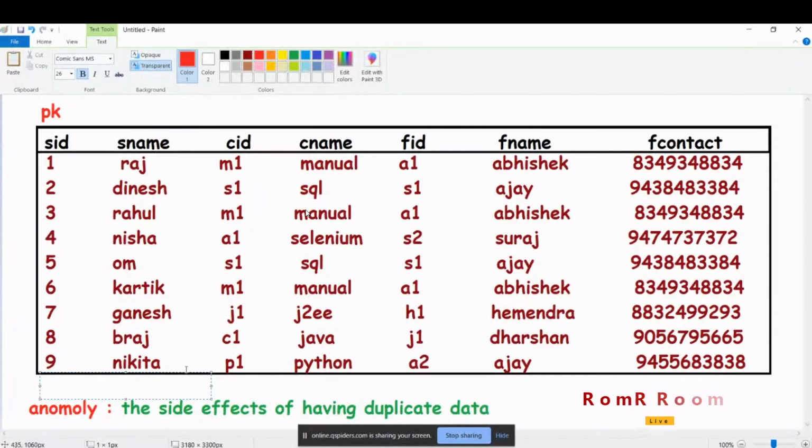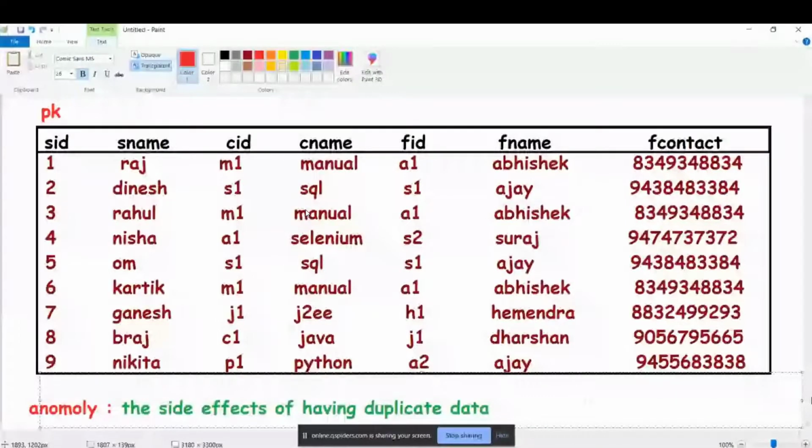But suppose in the future, listen carefully, there is a new subject that is getting added. Assume like that. There's a new course getting added. For example, consider C sharp is a new subject that is getting added. So you tell me, guys, will you be able to insert that subject along with the faculty over here?